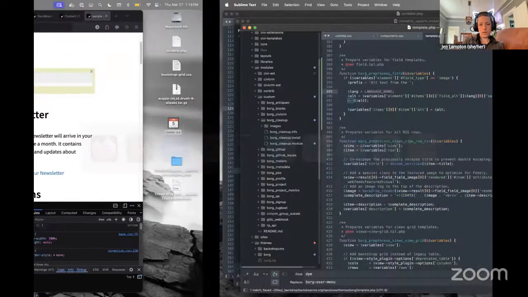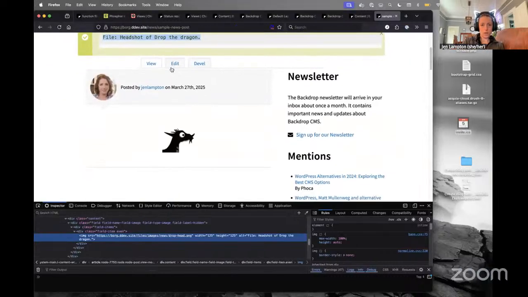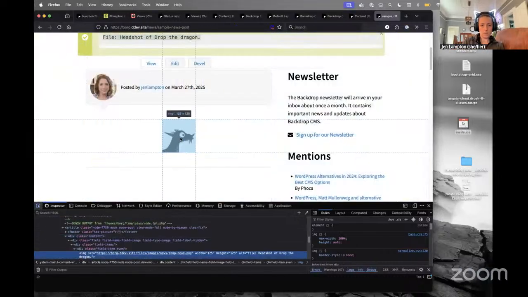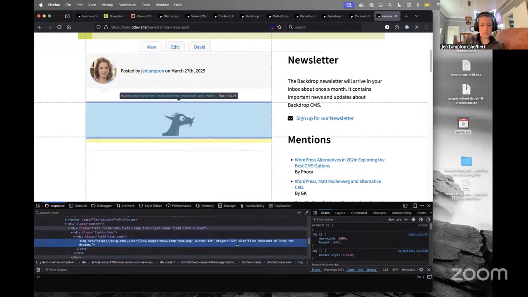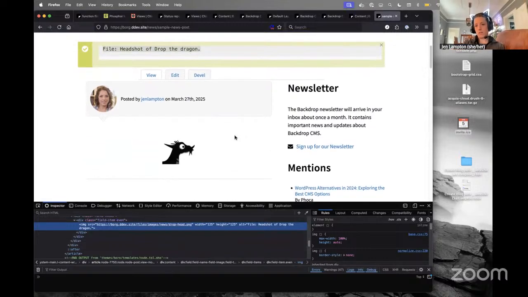Okay. So now it is pulling the data from the file. And if we assign that value to the alt where it was before in that same set of variables, then we should also see it in the source code of the image. So if you can see my inspector, it says file headshot of Drop the Dragon. So that's all you need to do in order to use the image field of image file entity type image field value on your node entity image field to get it to render. So ta-da, done.